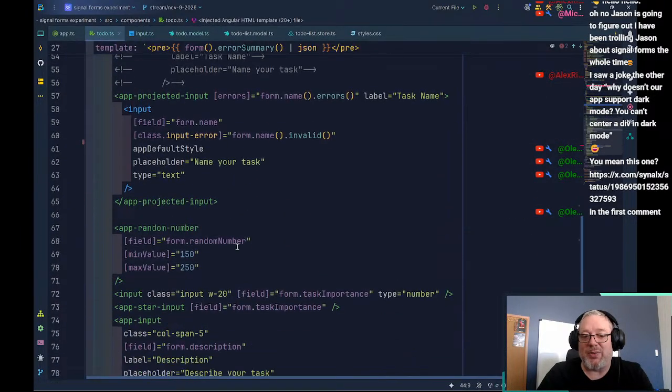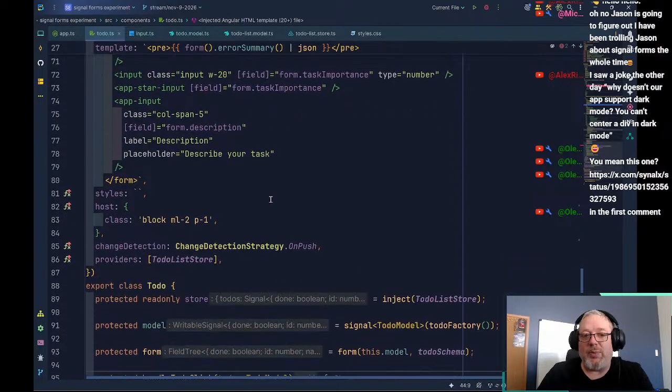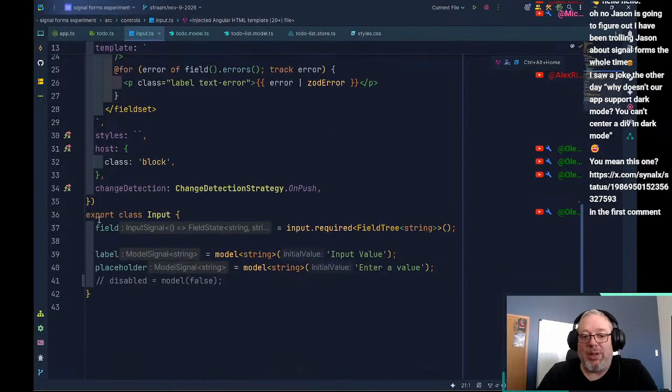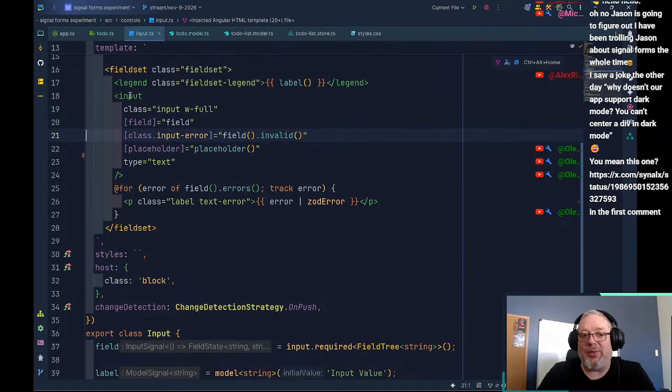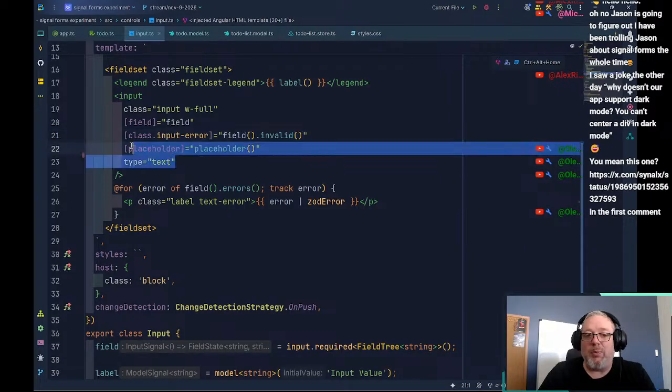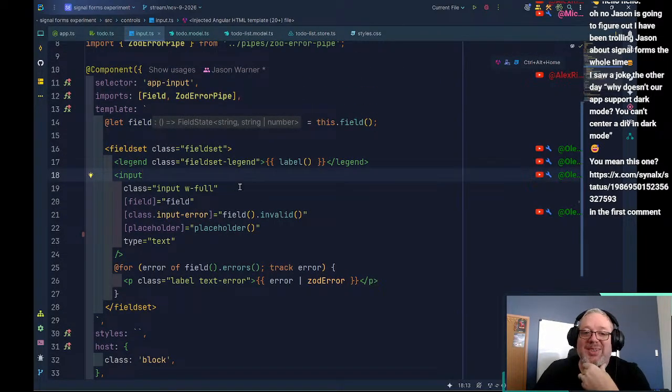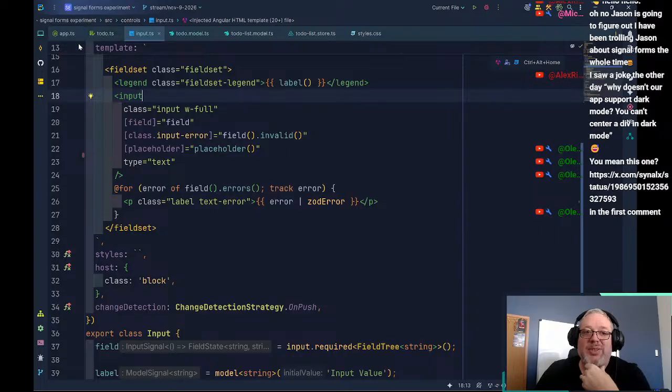And if we take a look at the description, our form.description is a custom input. It's an app input, and we are passing the field in. And then inside of this input, we're accepting the field as a field tree. And then we're binding to that field in the component, but we've removed the stuff that I was doing wrong where we were binding to the disabled.